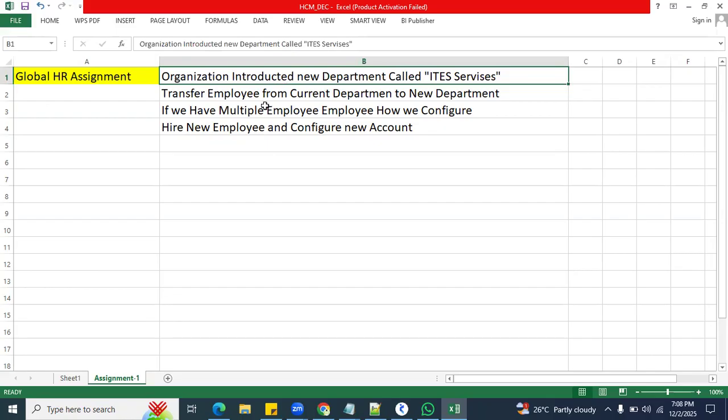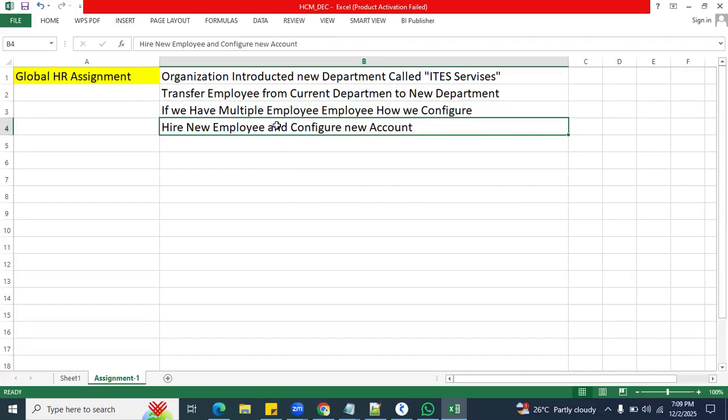And then the client is asking us, if it is one employee, it's fine, you can do it. But I have 40 members or 50 members. Do I need to do it one by one? I want to transfer multiple employees at a time. That's my requirement. So how can you do that in case you hire an employee and do this configuration?